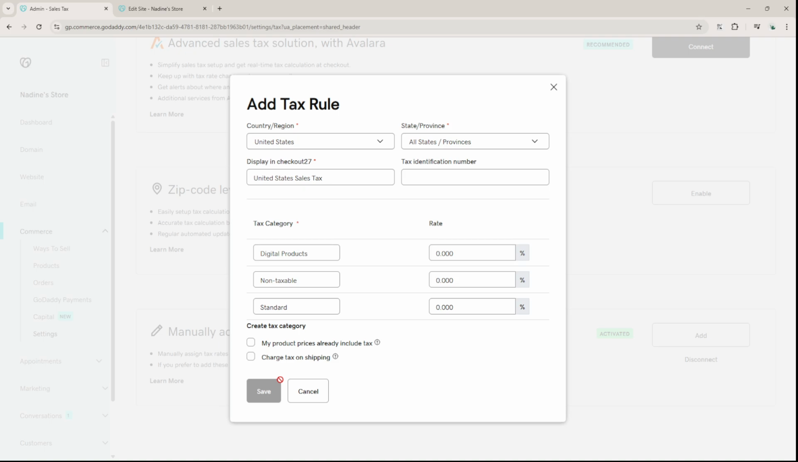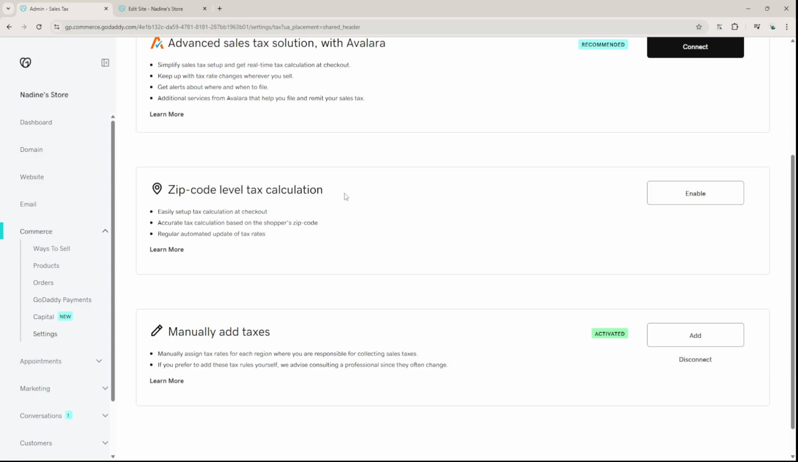This simple check helps you catch any rule that might be too broad or too narrow before real customers run into it. A few important notes before we wrap up. Tax laws vary widely, so it's smart to consult a qualified tax advisor to confirm your rates and ensure compliance. GoDaddy helps you set up and calculate taxes, but it does not file or pay them for you. You remain responsible for filing and remittance.